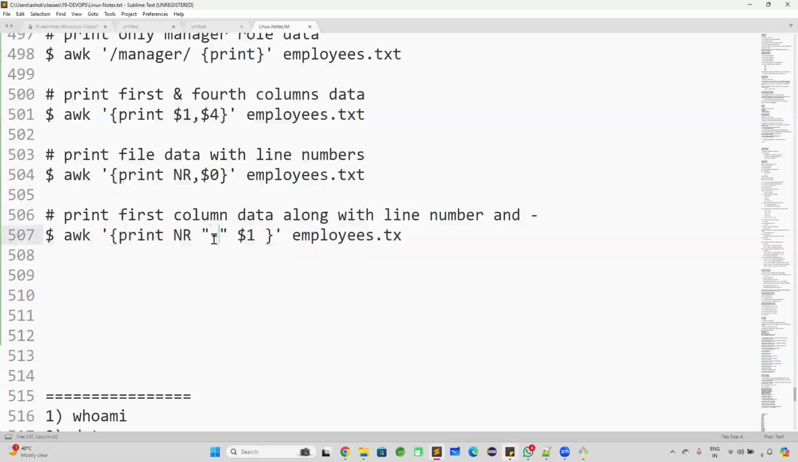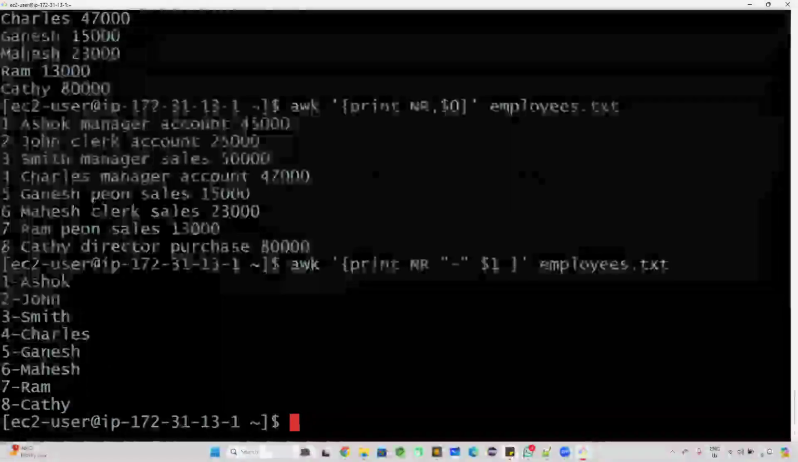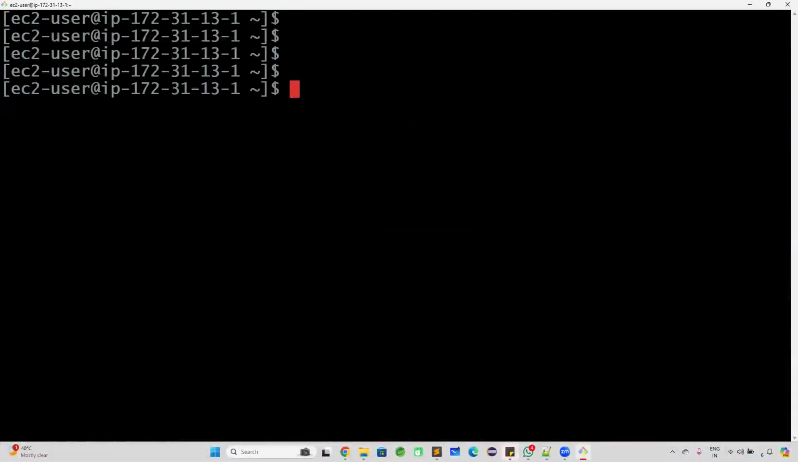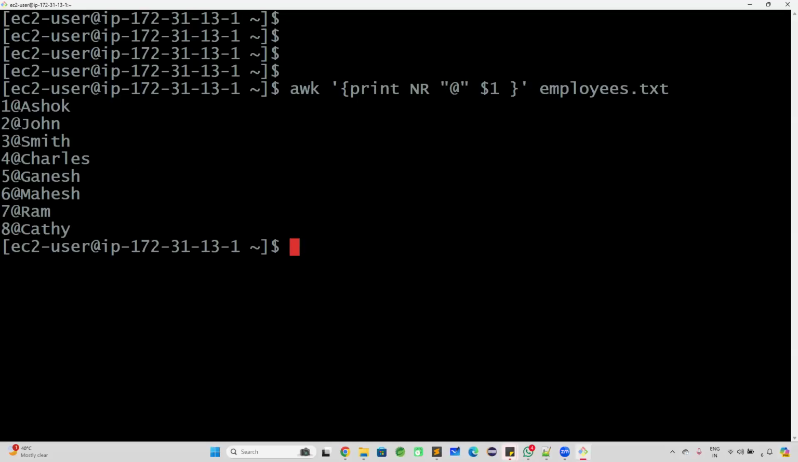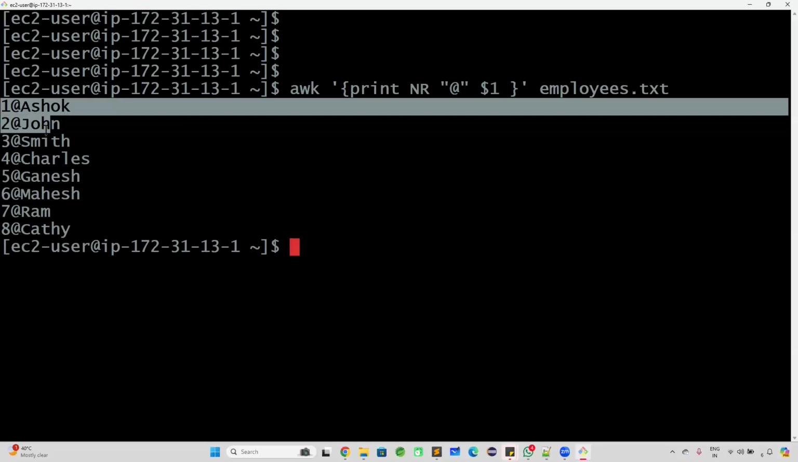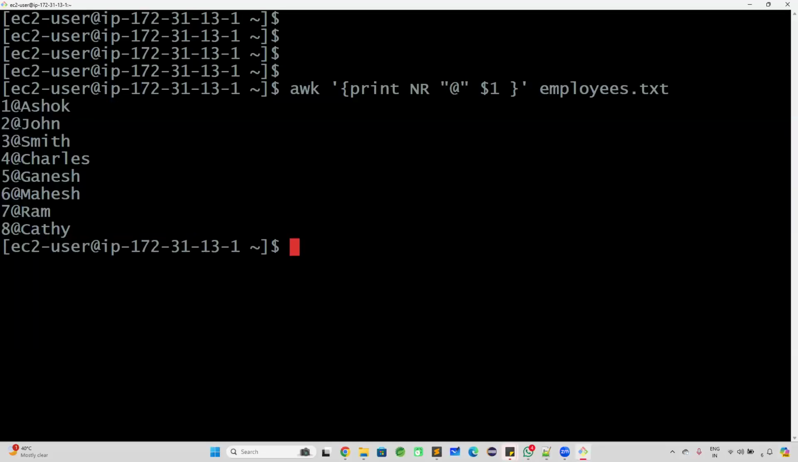Instead of hyphen, you can give anything. One at the rate also. If I give one at the rate, then it will print line number at the rate name. So instead of hyphen, if I give at the rate, then it will print one at the rate Ashok, two at the rate John, three at the rate Smith. So it is used to append some text while printing the first column data.